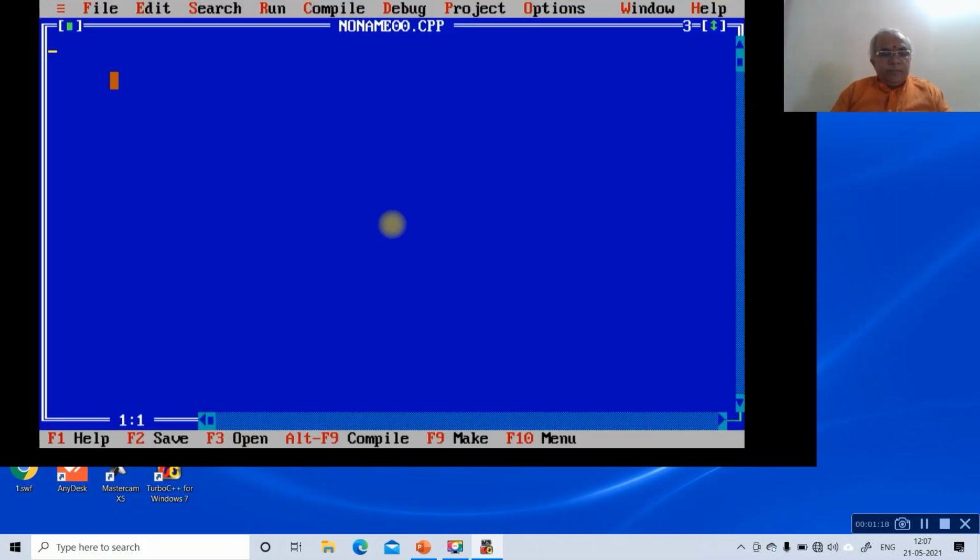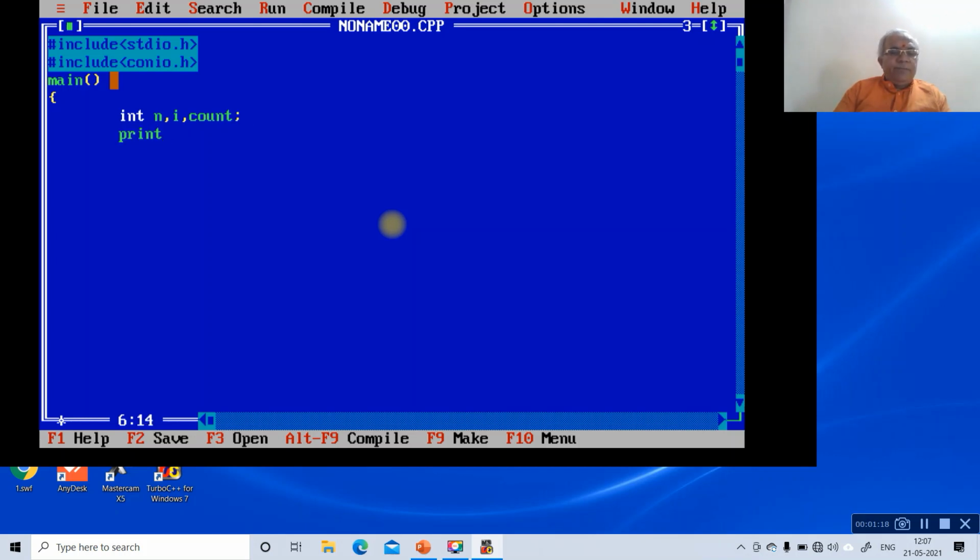Then include stdio.h, then include conio.h, then main, then int n, i, count, then printf enter the value of n, then scanf to read that particular number, read that particular value, percentage d and n.